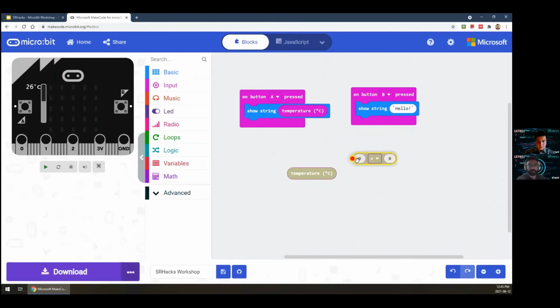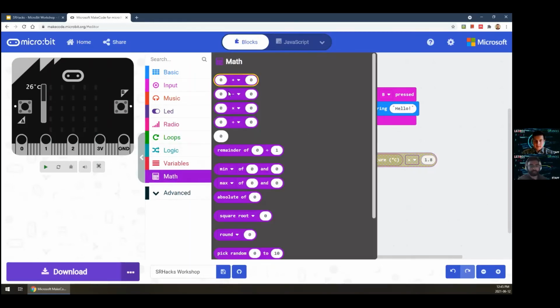I'm just going to keep it outside of the block for now, just so we can do all the math together. So we want to take our temperature, put it in there, and multiply it by 1.8. Great. And now we want to add 32 to it. But if you remember your order of operations, we're doing our temperature times 1.8 and then taking that whole value and adding 32 to it. So to do that, we go back to our math and take the addition.